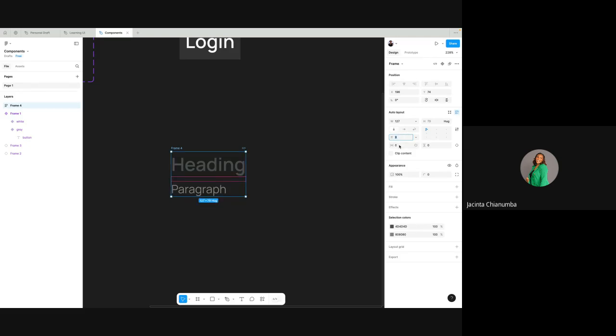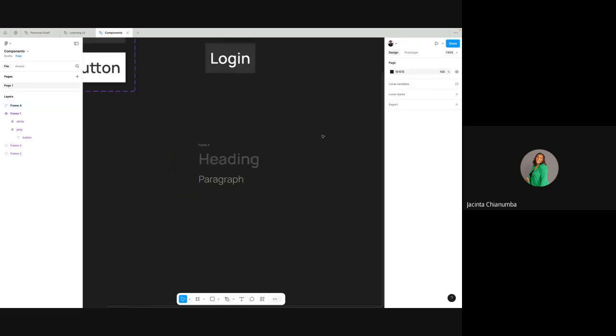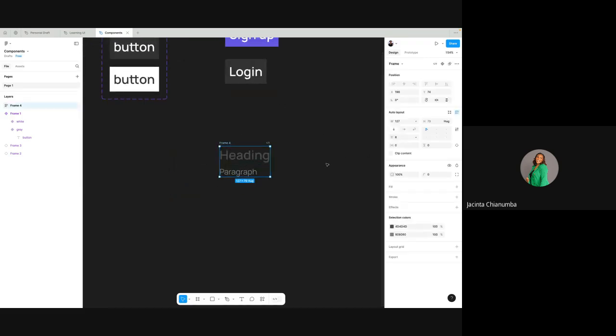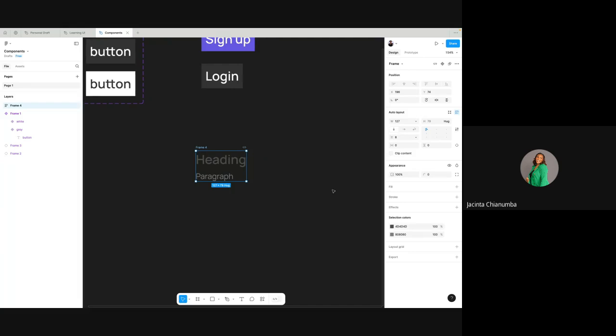Let us also work on the fill color so that we can properly see our text. So this is a fill color. You click on this fill and then you put it as white. Then let us also increase the padding in between them.